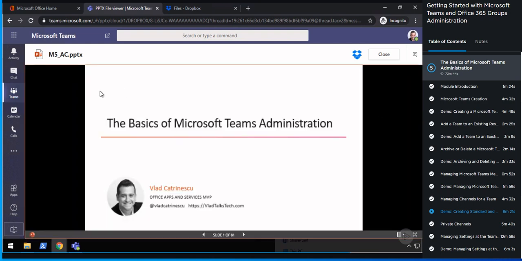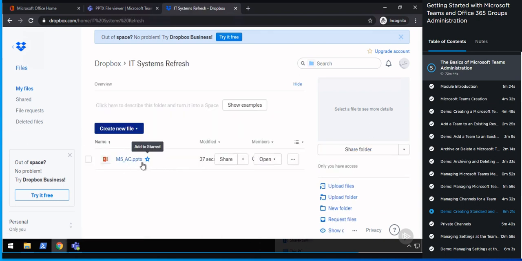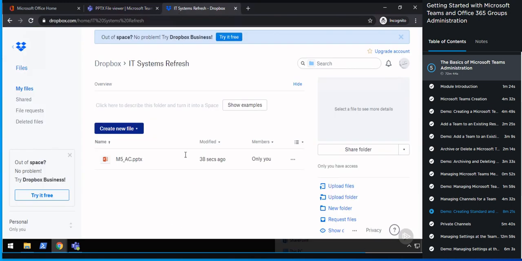Now let's go back to the slides and learn a bit more about private channel permissions. Now that we have seen the basic channel management, let's take a deeper look at private channels, as they're a bit different from a management point of view.